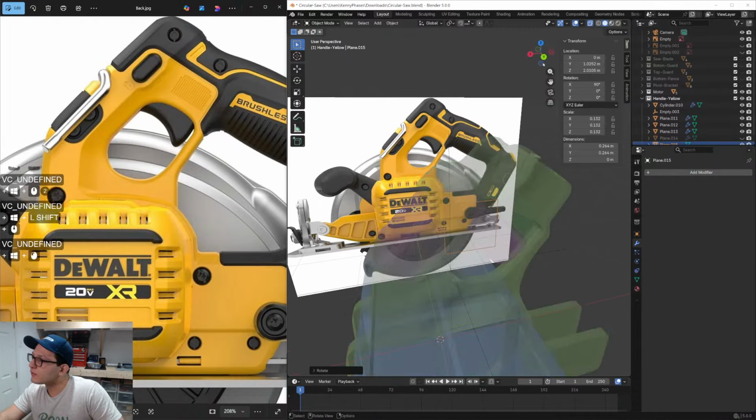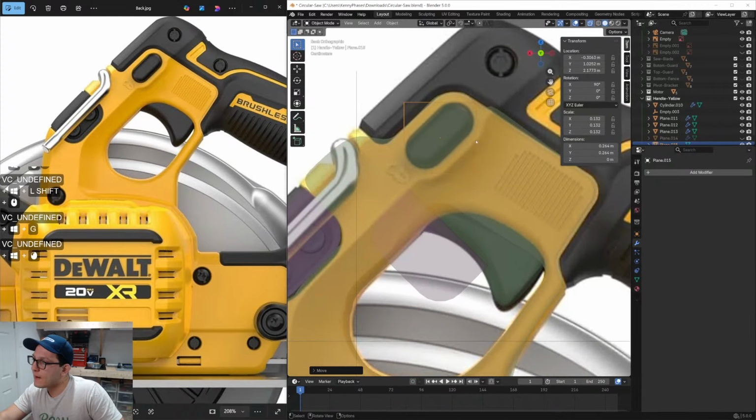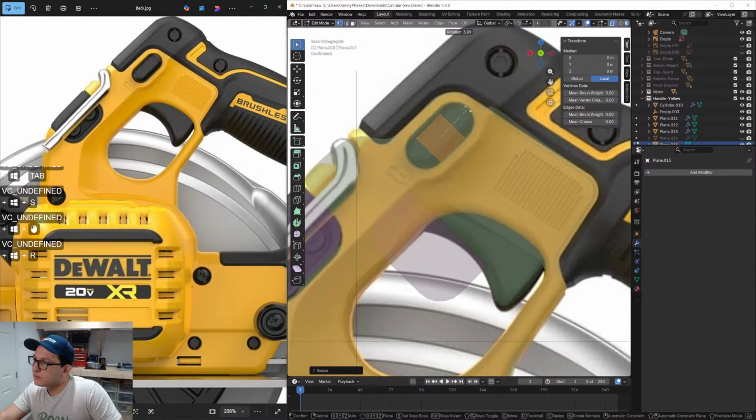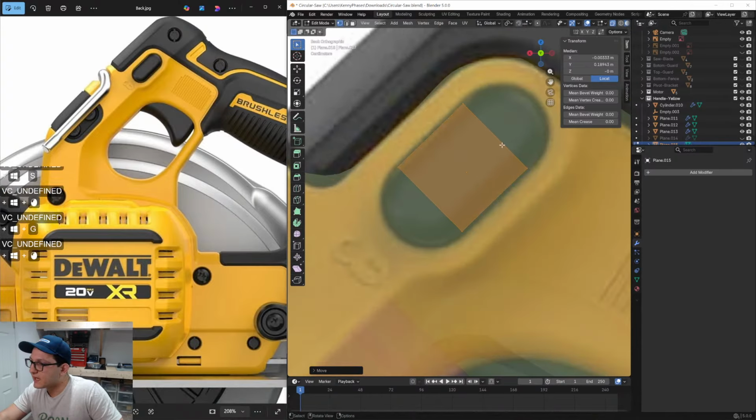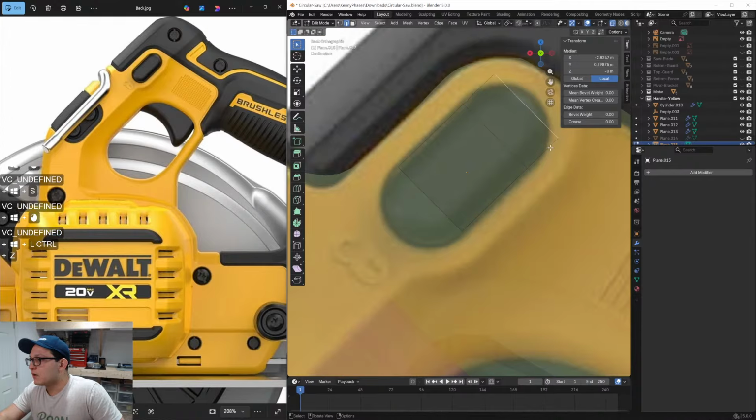Let's go into X-ray mode. Rotate. Go ahead and do a little something like that. You know what I mean? A little bit of that. Try to get it as close as possible. Of course, we'll take each edge. We'll extrude it.